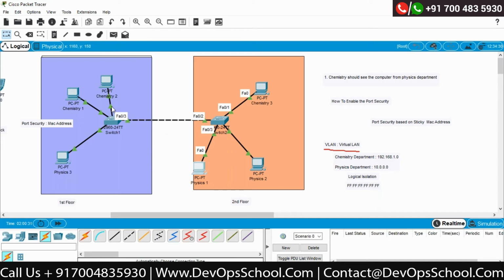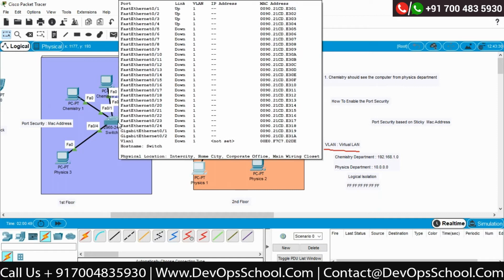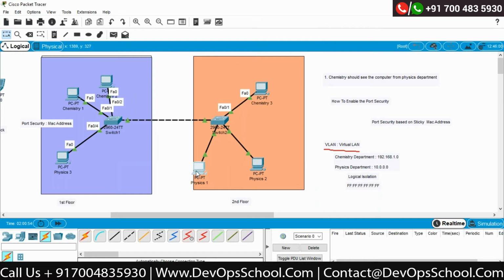Now similarly, you can see the chemistry department, this is connected to port number 3, this is connected to port number 1, and this is connected to port number 4. Correct? So this is also part of VLAN 1. So VLAN 1 is communicating with VLAN 1 on the second switch. Obviously, they will be able to communicate with each other. But the moment I create some different VLAN, and if I put my physical port into that VLAN, this scenario would change.